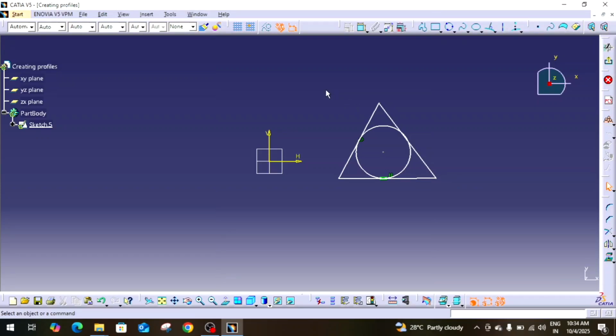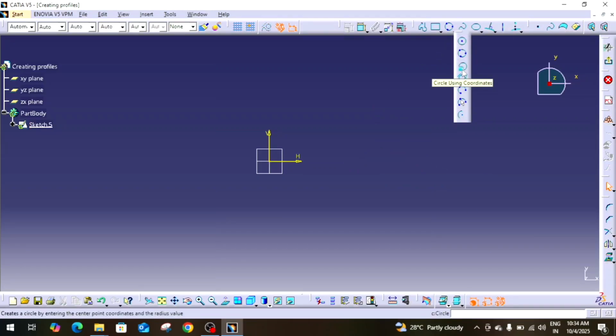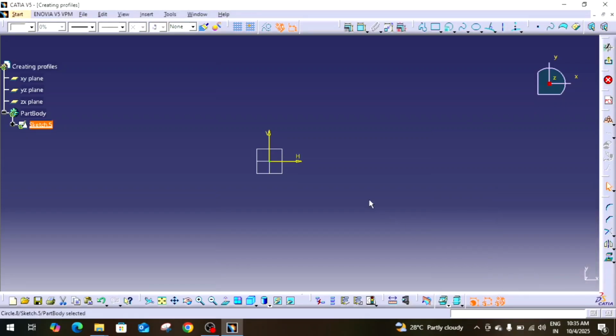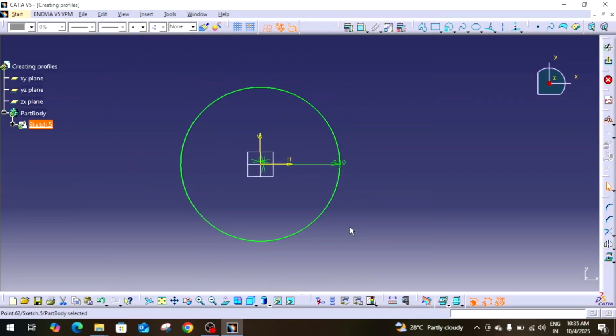Circle by coordinates. Next one is circle by coordinates. We can create a circle by using coordinates. Click on the circle here. Now the center point is what should be on the horizontal axis. On your vertical axis you can give your dimension here, and the radius. If I say OK, the circle is created here. A 10 mm radius circle is created. Tritangent circle.